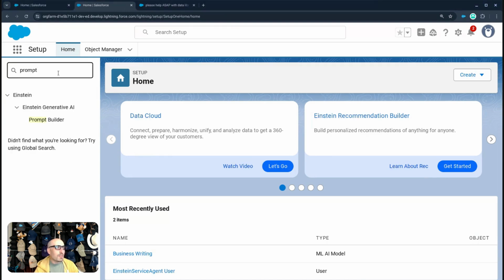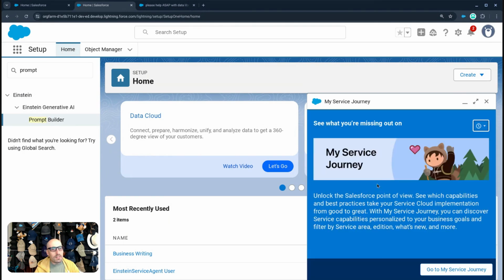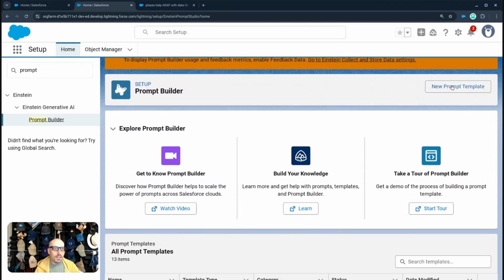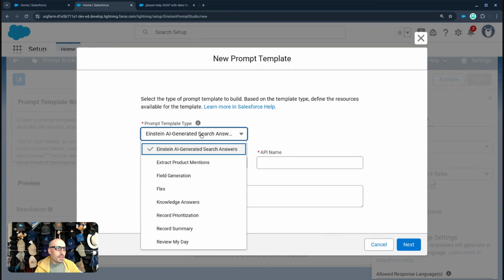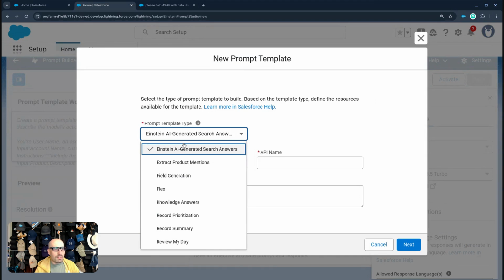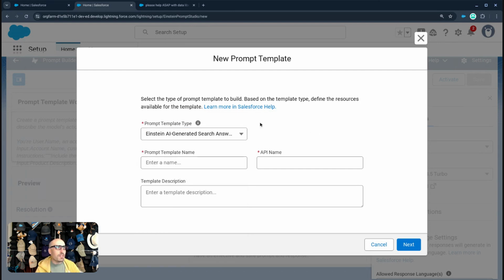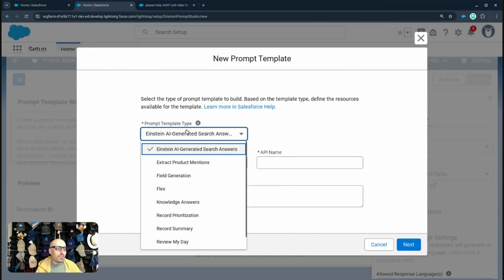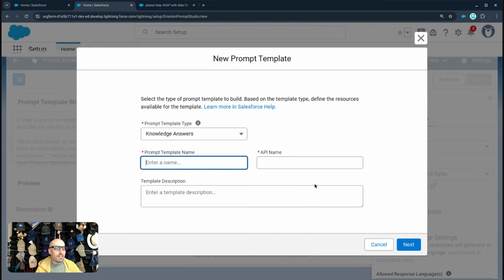I'm going to go to Prompt Builder. Great, it's already turned on in this org. And I'm going to create a new prompt template. And oh, that is a long list of available options here. I think we want knowledge, well, instant AI generated search answers versus knowledge answers. That's a good question. This person, I don't think they said what kind of prompt they created. It does say knowledge though. So let's try this out.